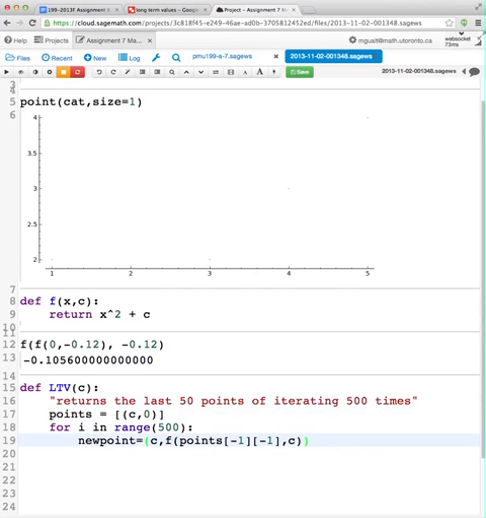Okay, and then what do we want to do with this new point? We want to append it to the list. Points append this new point. Okay, so it's going to append those new points 500 times, and it's going to make the list points very, very long. And then what I want to do is return the list points. But I don't want all 500 iterations. I just want the last 50. So I'm going to do from minus 50 to the end.